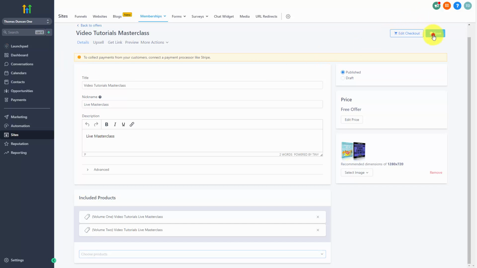And when we save this, when the customer gets access to this particular offer after a purchase, they're going to get access to 2 different products that we have set up inside of the offer. And so this is how you set up a multi-product bundle inside your high-level account.